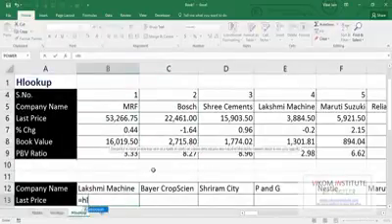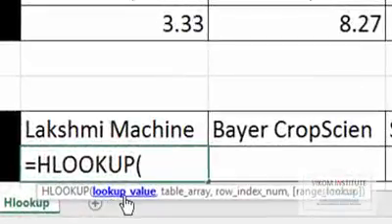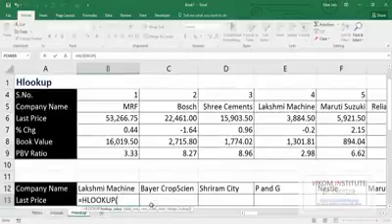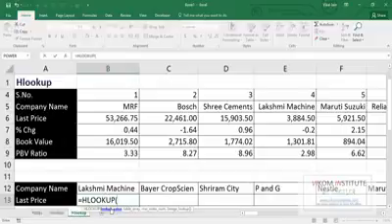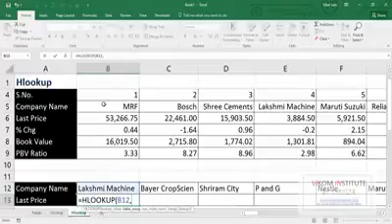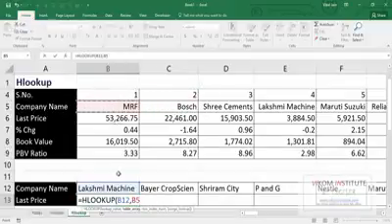HLOOKUP. Now see, lookup value, table array, row index number, range lookup, all things are the same as VLOOKUP, but here's the difference. There was column index number and here it is row index number. So lookup value this time is this, comma, table array. I'm not going to select my row number 1, because I told you you have to take the precaution of first row and column. Perfect.